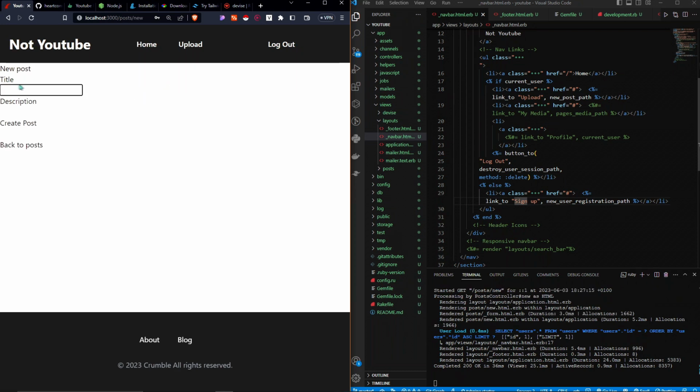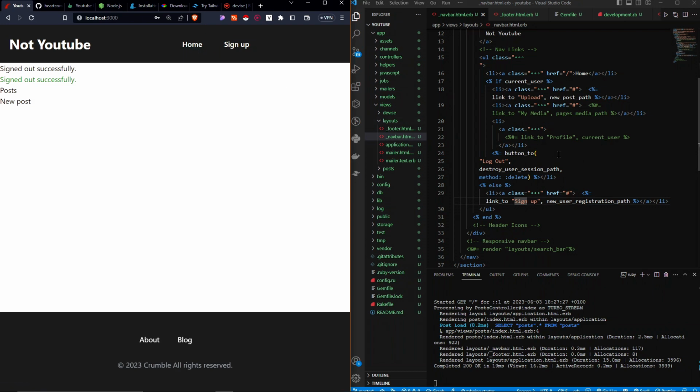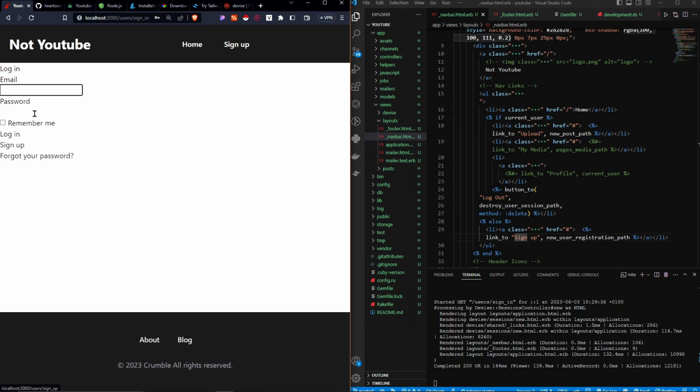That's amazing. Now that I've signed up, I have access to this upload button and I can actually upload a post. So that's really cool. This is going well. And then I can also log out at any time and it works. Now, unfortunately, our sign up form and our login form do not look very nice. They look very bare bones. And so I want to actually improve them with some styling.